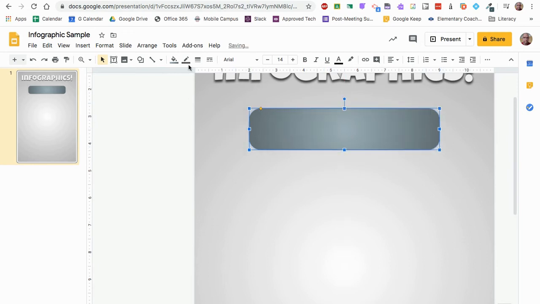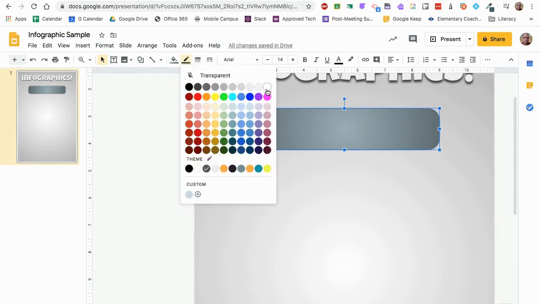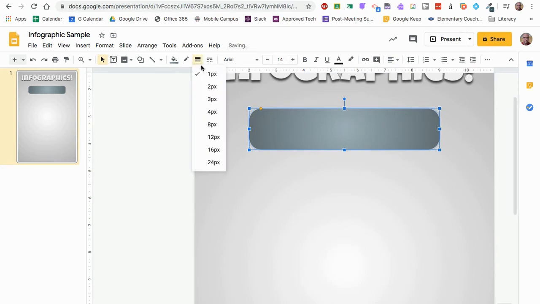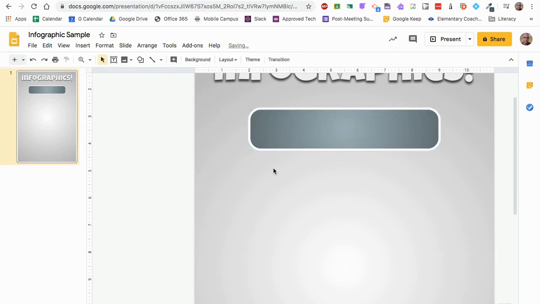I might want to give this box a nice border. So what I'll do is I'm going to choose a white border just because I think it might look nice. And I'll make the border a little bit wide. So I'll make it an 8 pixel wide border.